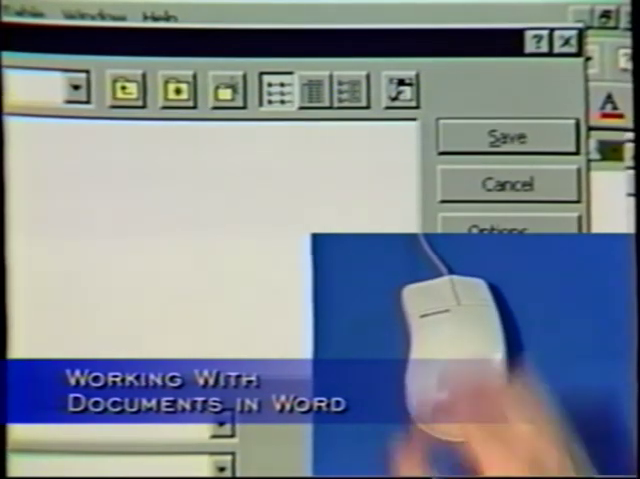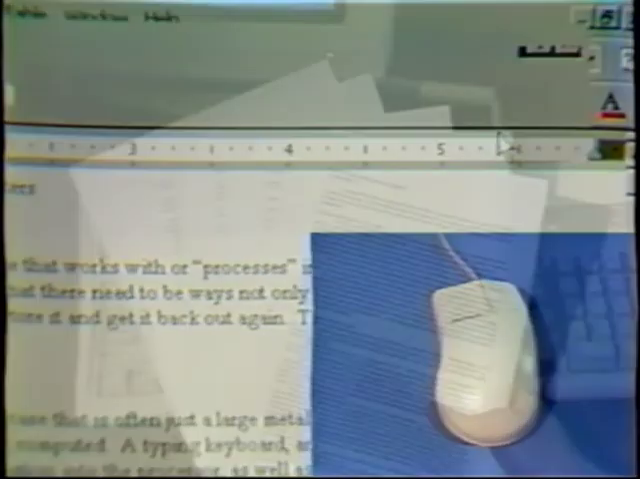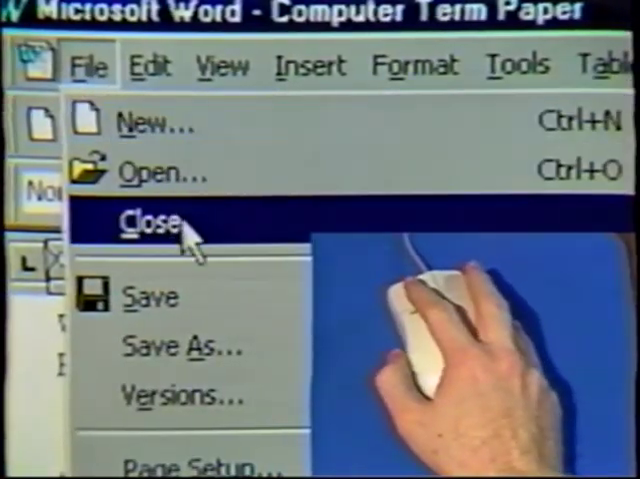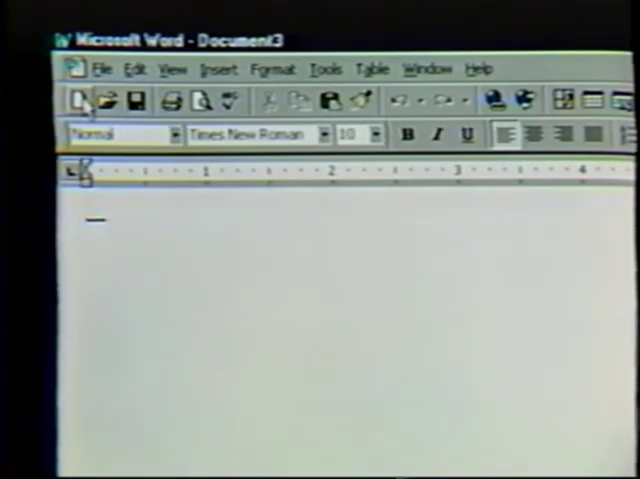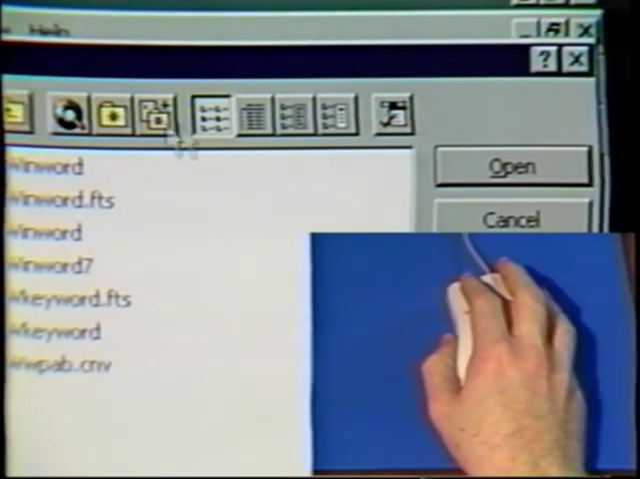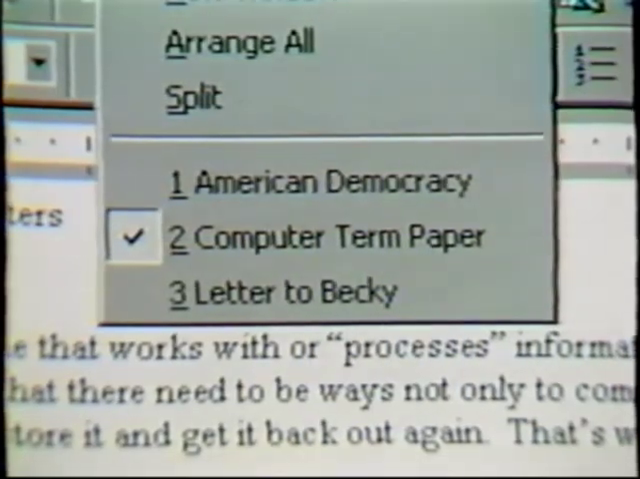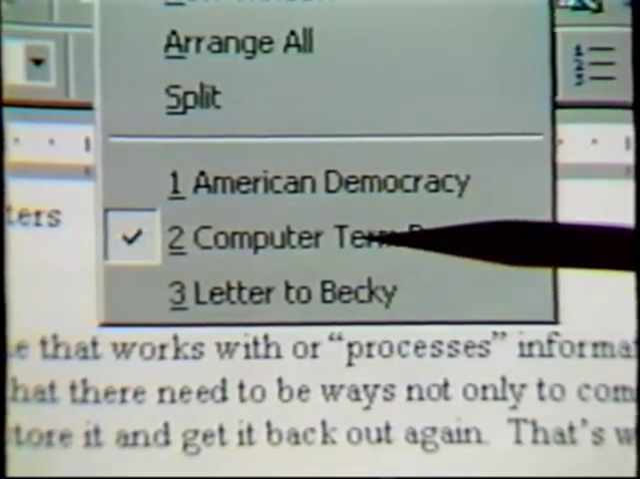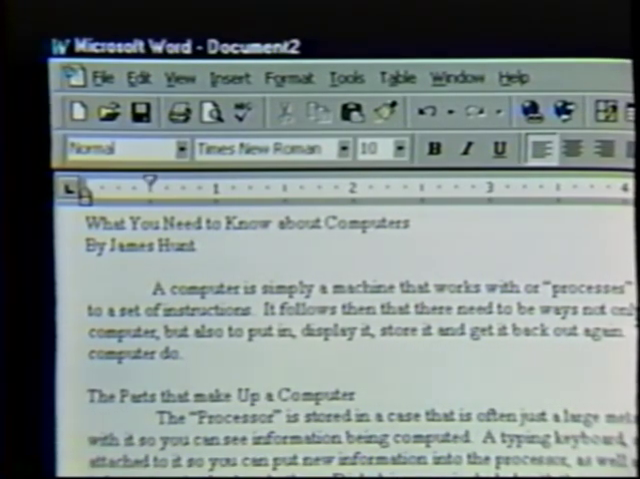Working with documents in Word. Now we'll show you how to save, print, and close your document. How to create a new document, and how to open a document that's already been saved. Then we'll show you how to open several documents and work with all of them at once. First, we'll show you how to save your document to the hard disk or C drive.